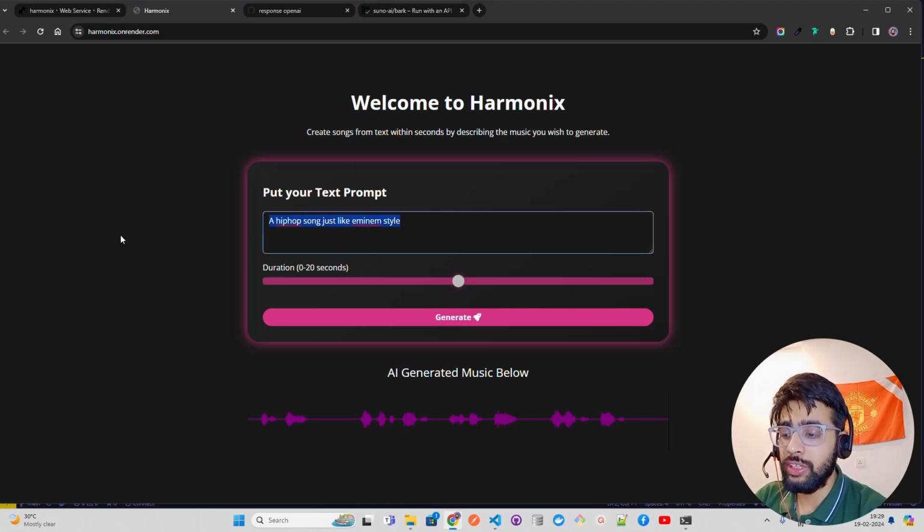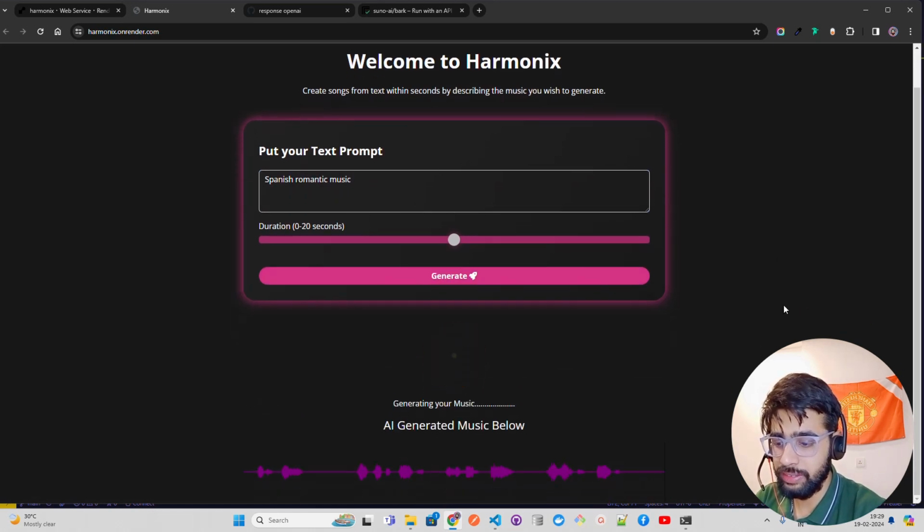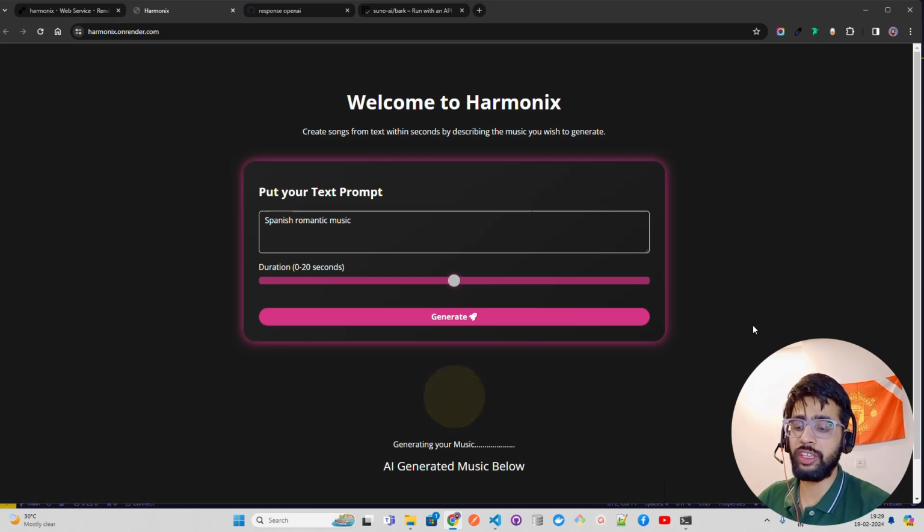Okay, now it also comes up, I'll just say, Spanish romantic music and something like this. Okay, now let's click on AI generated music below, and it says generating your music. The new music will get generated and it will appear below.